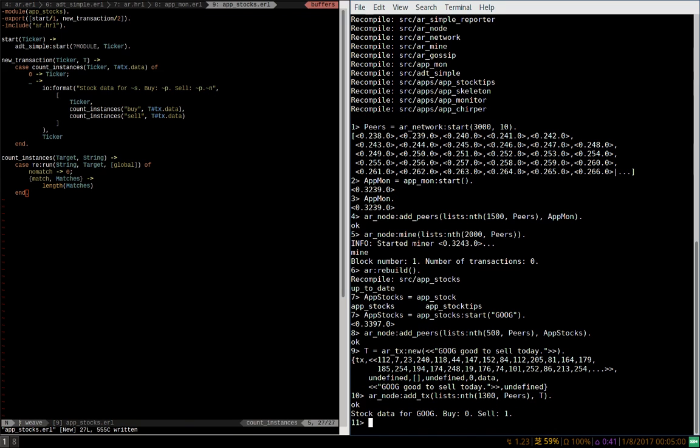Aha! And now you can see here that our application has caught on to the fact that there was a new transaction about Google, and it says stock data for Goog, buy 0, sell 1. So it's triggered our application. We've got some useful information out of it. And because it's running in the same network as our previous custom application, so we've got 3002 nodes here, 3000 miners, and two custom nodes, we can also see what happens when we force a node in the network to mine again for us.